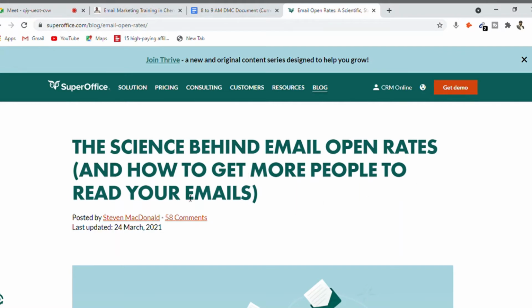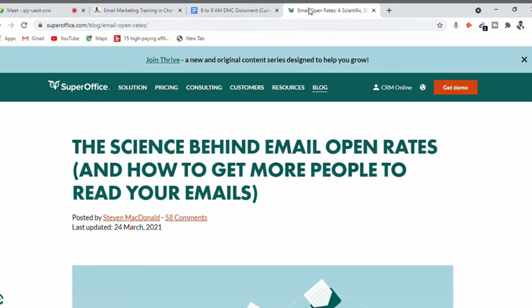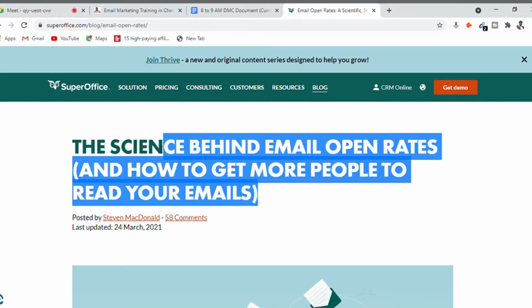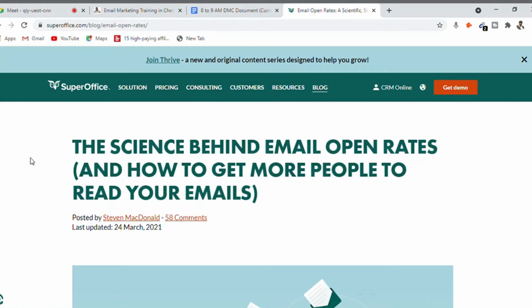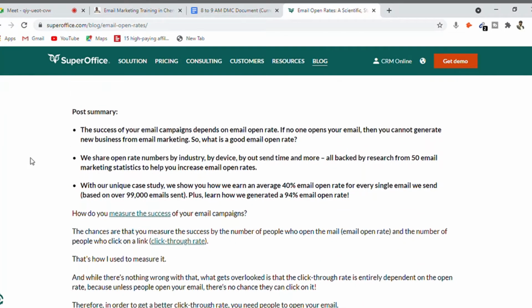So it says the science behind email open rates. Look at the title they have written for their article and the title which we saw in the SERP, the search engine results page. The title was a scientific step-by-step guide, but the article title is something different. The title was designed in such a way that people tend to click and open the content. The success of your email campaign depends on your open rate. If no one opens your email, then you cannot generate new business from email marketing.